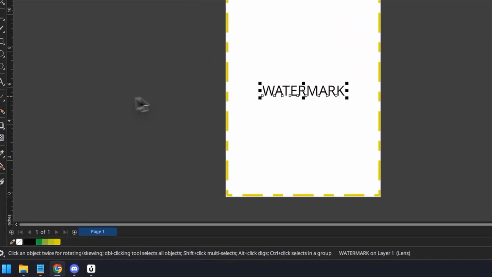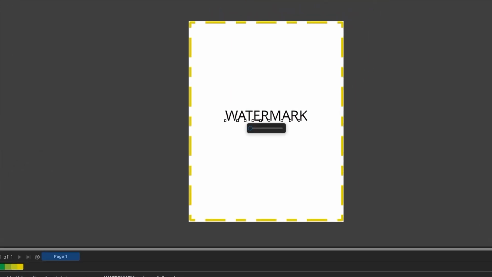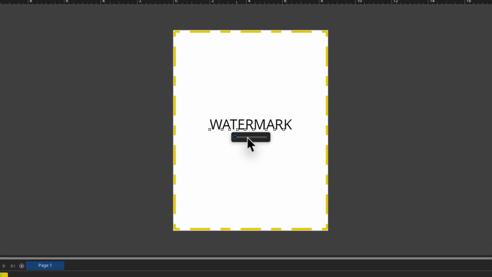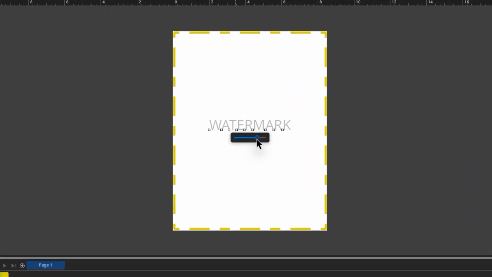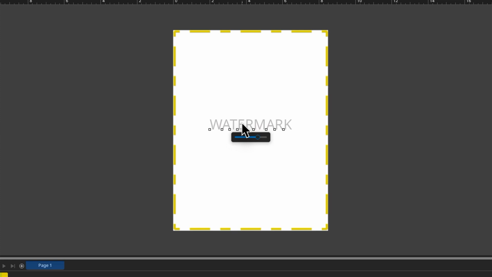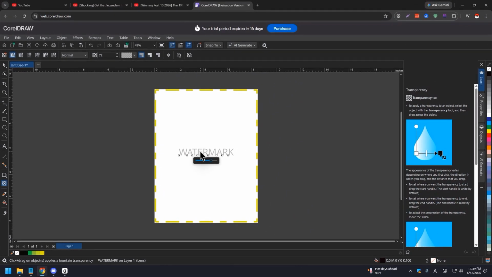So how do we do that? We want to look and click on your transparency tool over here. Click this. There you go. And there is going to be a meter here that you can just turn up. The higher it is, if you crank it up to the max, it's going to disappear, right? But you want it to be somewhere like here, where you can still read it or you can still see it, but it's not standing out, right? So that is how you create a watermark for your document in CorelDRAW.